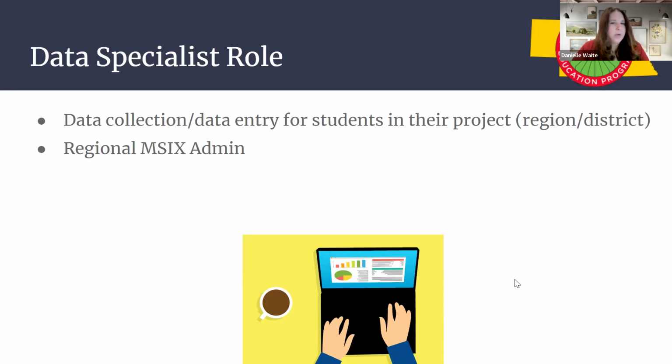I have them organized in the... last presentation, they talked about regions and splitting M6 into regions. I have each of them split up into a regional M6 admin.